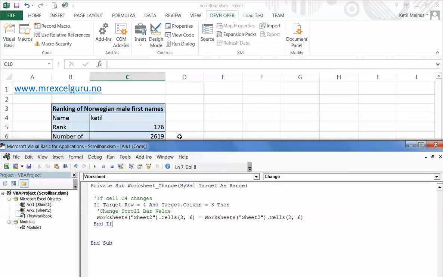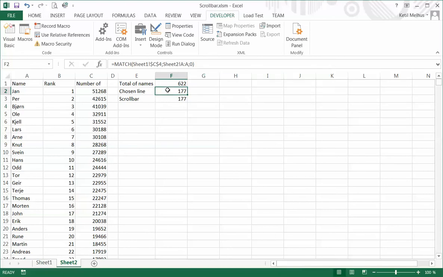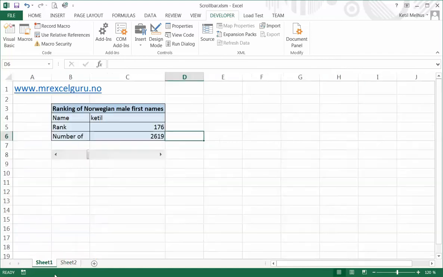Let's just take a look. What we do is that we take the chosen line. This is where we have found my name, and then we change the scroll bar value. We set the scroll bar to the chosen line value, and then the scroll bar handle changes.